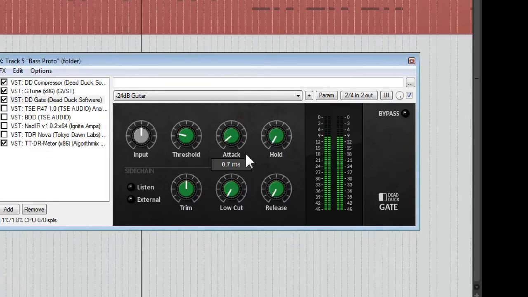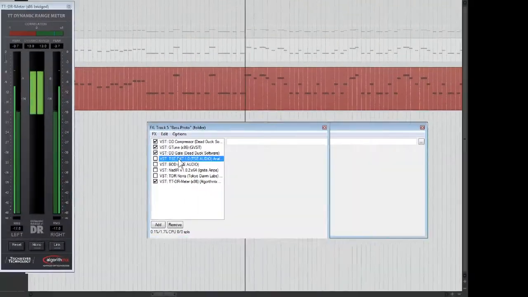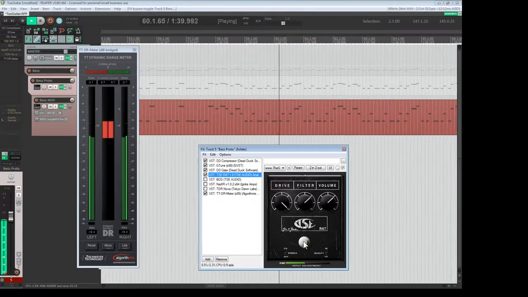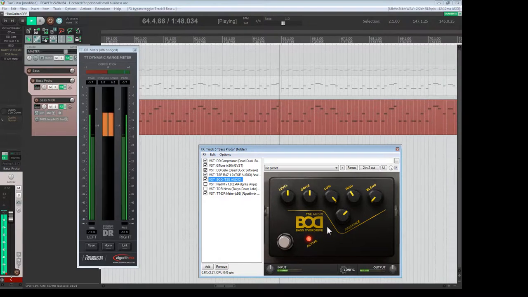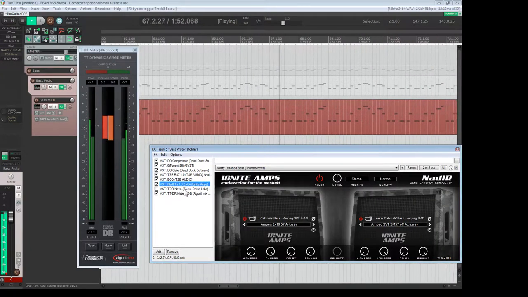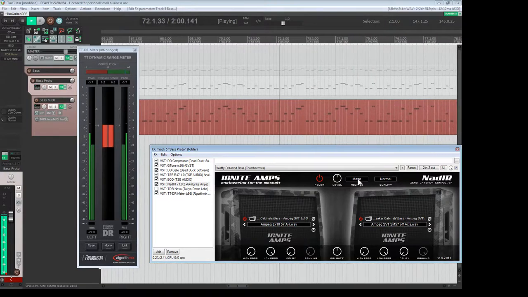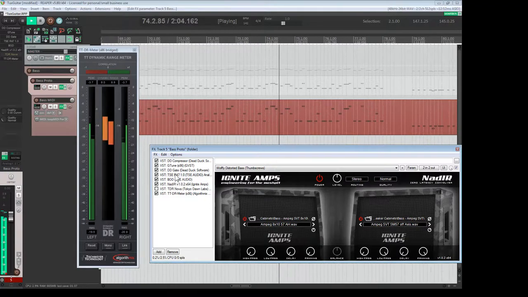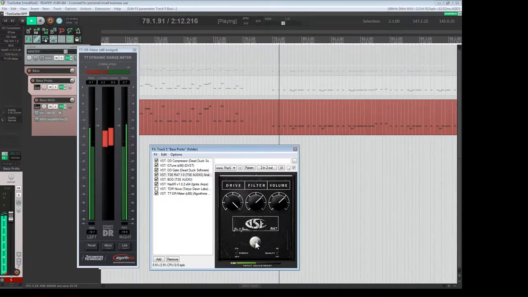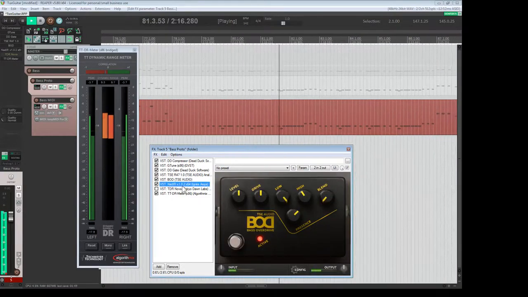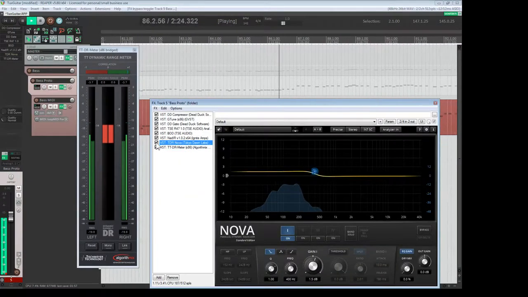So yeah, you can set that right. This is the gate. It needs a little bit of an attack on it because otherwise you get a clicking sound. It's my fuzz box. These settings are pretty much ones I've done already. It's my Sans amp. I'm using some free Ampeg impulses. There you go. Yeah, I've got a bit of EQ there, a bit of a low shelf.